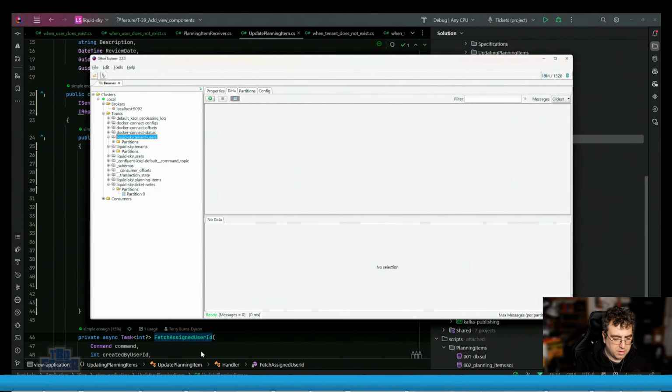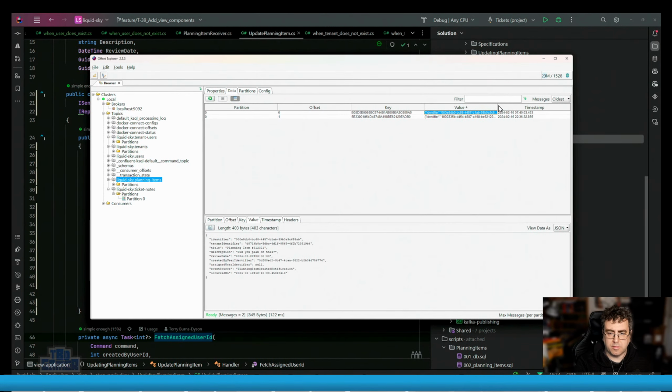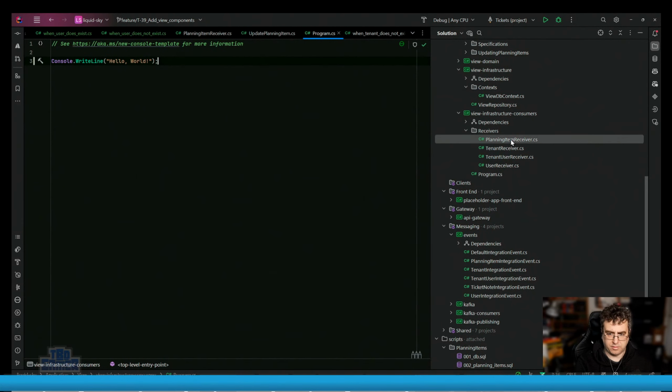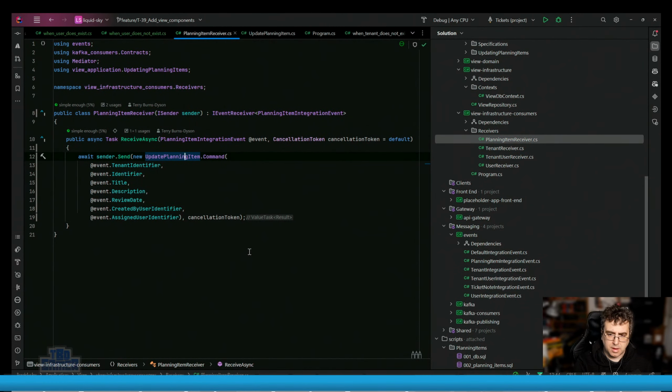So, I don't think there's any data. Oh, there is data in here. So this could actually work if I start this up now. I can't because I don't have enough time to do the configuration and everything like that. But I will get that working. So what that will do is when it receives this event, it will then go and do that.